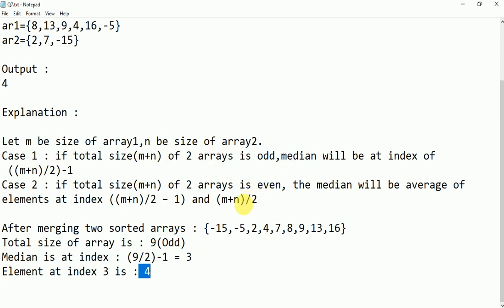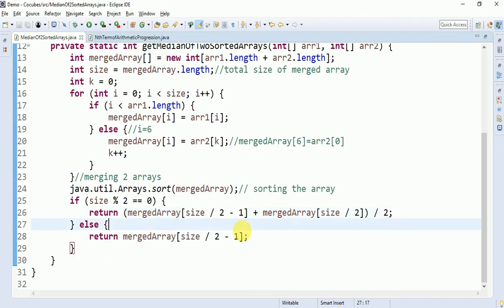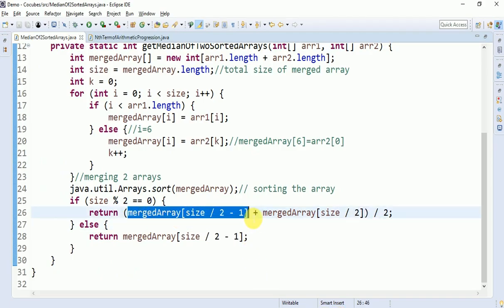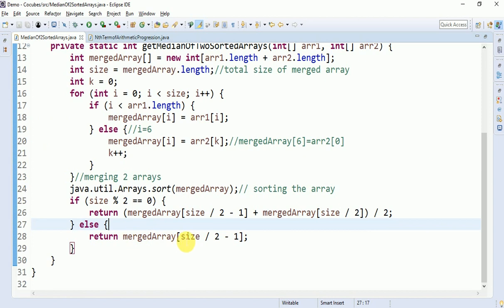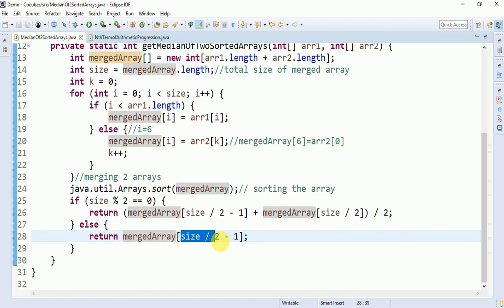Because it is even, the index is m plus n by 2 minus 1. m plus n is nothing but the size variable, right? So size by 2 minus 1 and size by 2. Here I applied merged array of size by 2 minus 1 plus merged array of size by 2, and this whole sum by 2. This is when even. If it is odd, directly you can return the size by 2 minus 1 element. That's why you're giving merged array of a particular index.